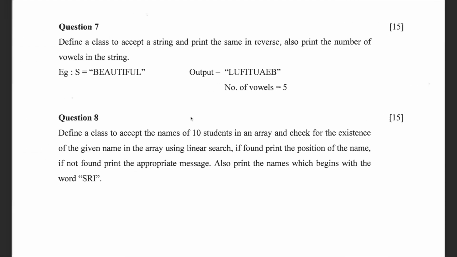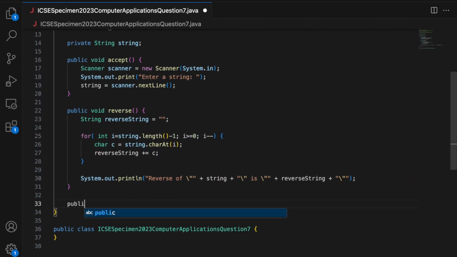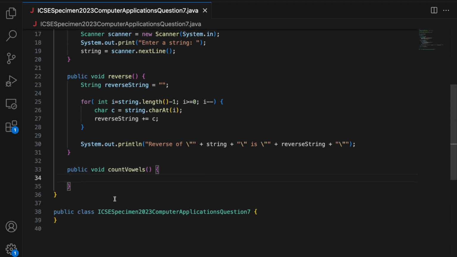Then I move on to the function to find the number of vowels. So I say public void countVowels. Again, I have written a very detailed separate video on how to count the number of vowels in a string. I will add the link of that video in the description. You can check it out.